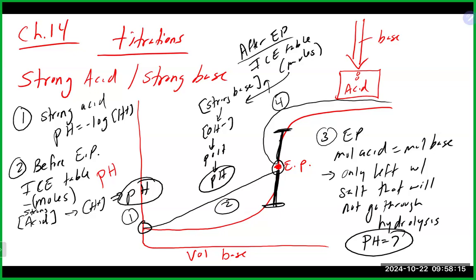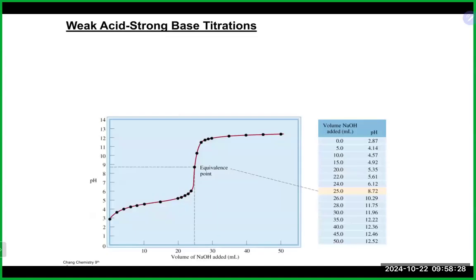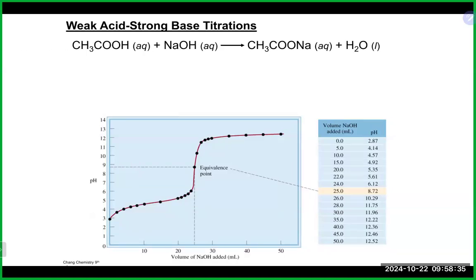So again, what we talked about last time, what we just went over here, is specific to that type of titration, strong acid and strong base. Now let's talk about a different type of titration, which is a titration of a weak acid and a strong base. So we'll take something like acetic acid, which is a weak acid. And we're going to react it with our strong base, which is our sodium hydroxide.